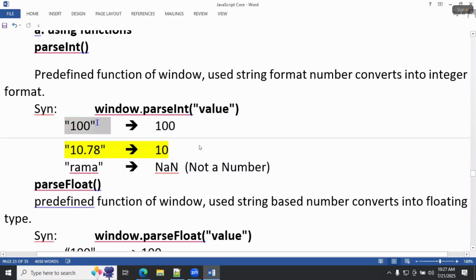If I give "100" in double quotations to this parseInt, I'll get 100 without quotations. So parseInt removes the quotations and returns 100. What is this 100? A number, an integer number. Next, if I give "10.78" in double quotations, my answer is 10 only. The 0.78 is deleted because my function is an integer function. Integer does not accept the fractional part.